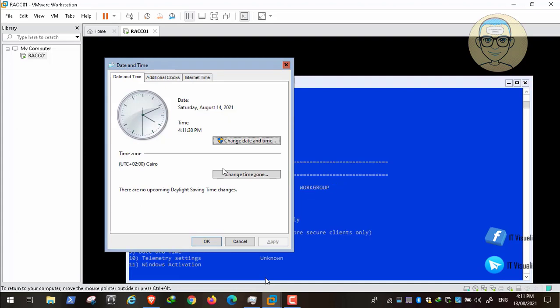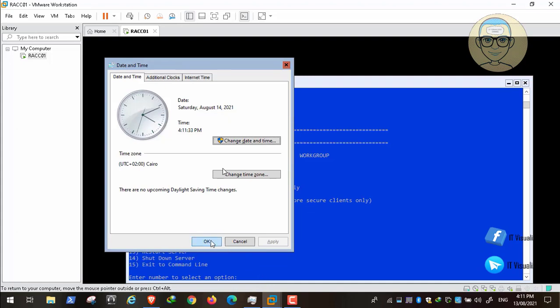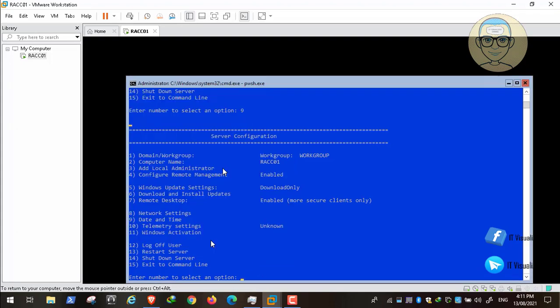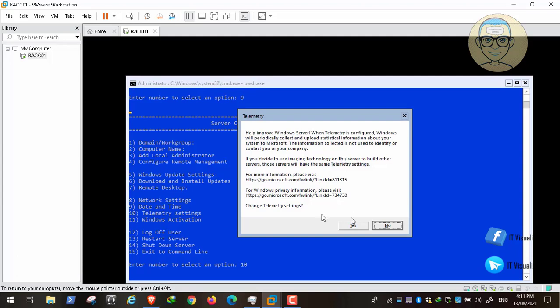And then we need to also configure the telemetry setting. We type 9 just to make sure that everything is working, and then we'll type 10. As for the telemetry setting, we have discussed what it is. So here we tell him change telemetry setting. Yes.